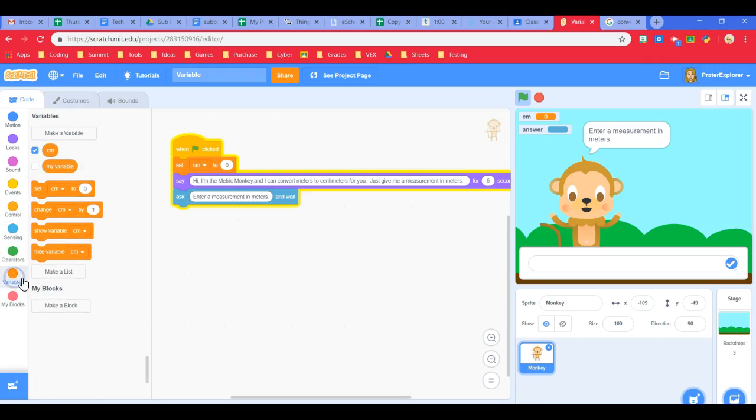So then I come over back to my variable. This is where, now once he gets that answer, I have to tell him what to do with it. So he's going to change that variable. So he's going to set the centimeters to be whatever they typed in times 100.